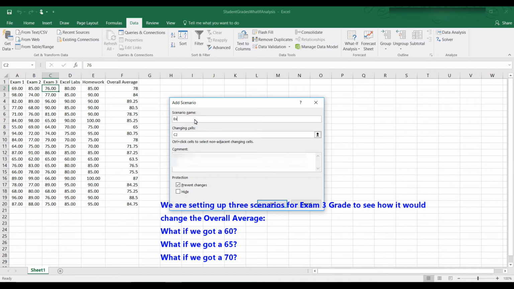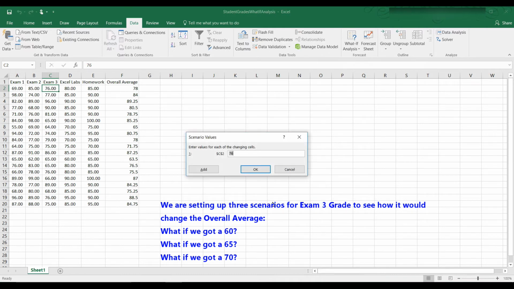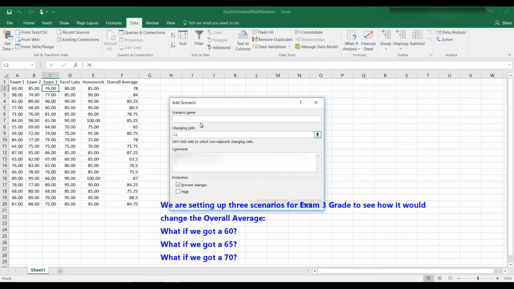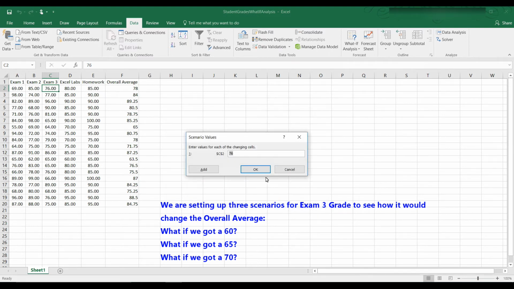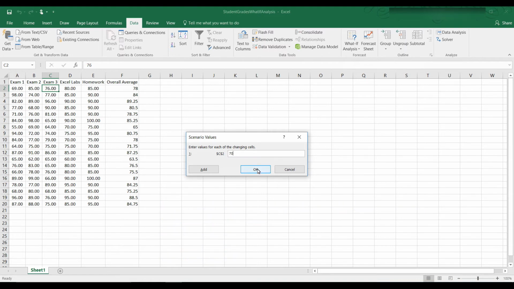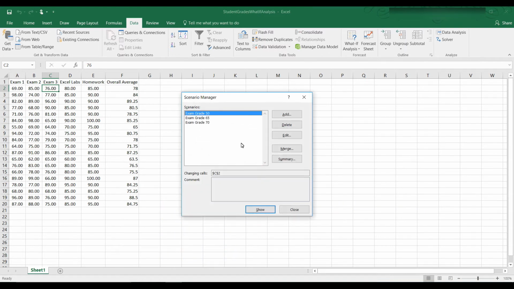Let's try another scenario. Let's call this exam grade 65. We say OK, and that would be for 65. And let's add another scenario, exam grade 70. And we say OK, and that would be 70. And if I click OK, then you can see the different scenarios here, and I can try each of these at a time.